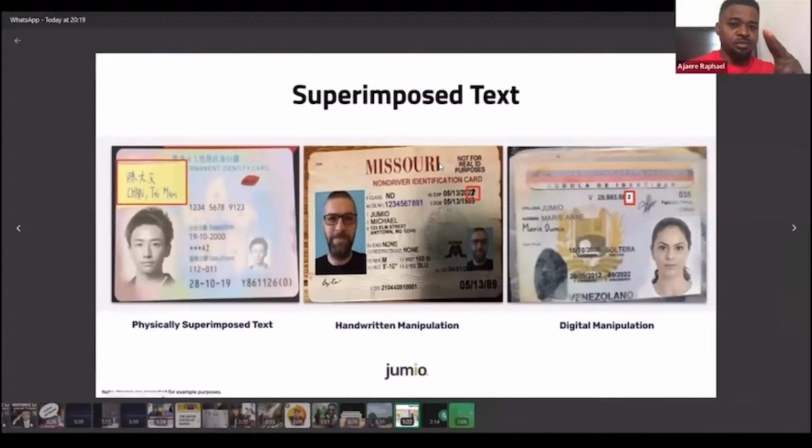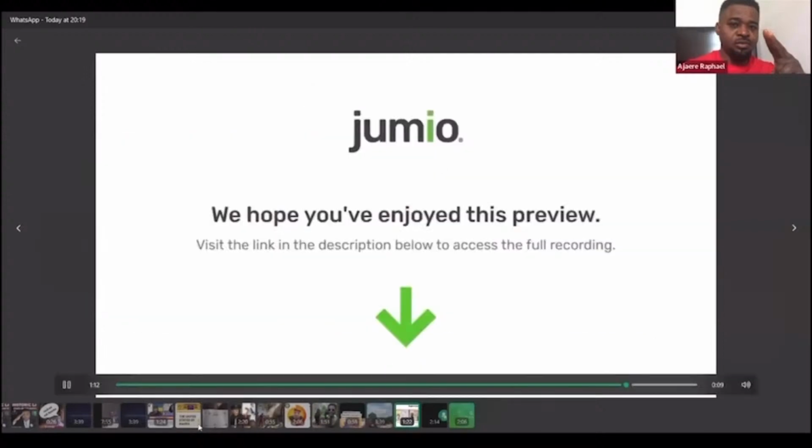Here, the fraudster has basically scratched out the last letter of the expiry date and then handwritten in a character. And then lastly, slightly more sophisticated fraud. This is digital manipulation. This is where the identity card has been imported to a software package like Photoshop. And then the last numeral, in this particular case, the number 2 has been inserted onto the document. So, 3 increasing levels of superimposed text fraud attacks.